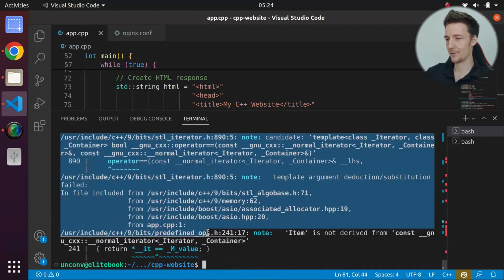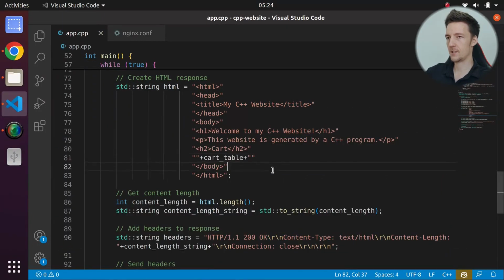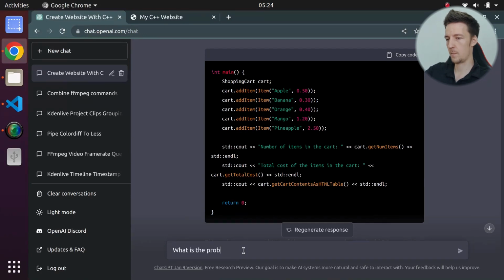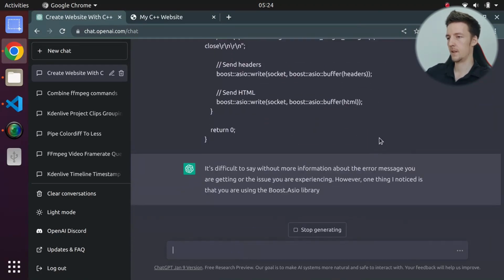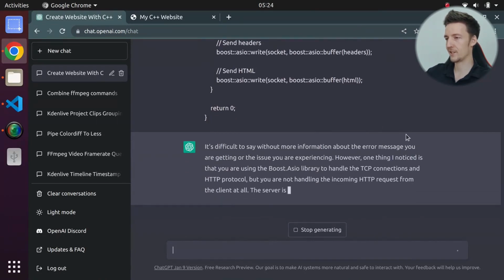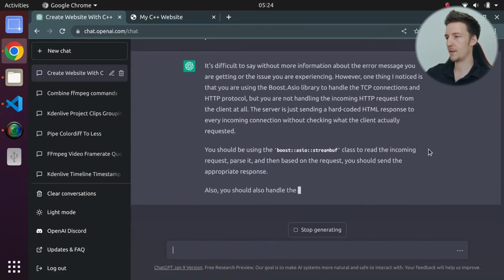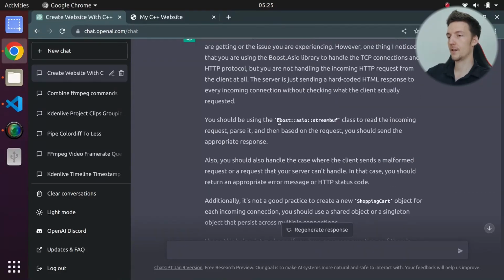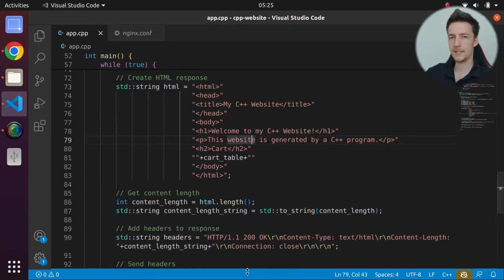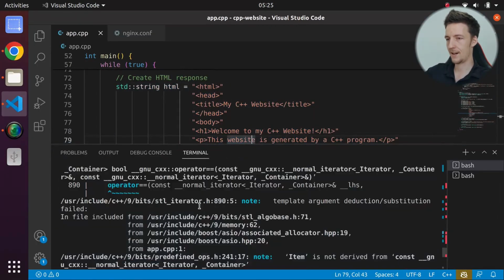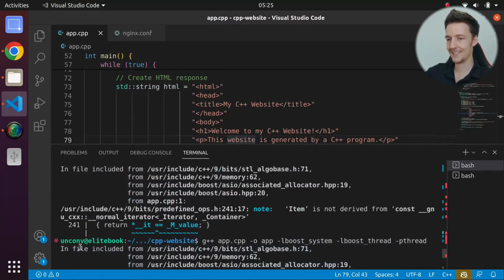Let's copy all of this to ChatGPT. Or let's copy this code. What is the problem with my code? It's difficult to say without more information. However, one thing I noticed is that you are using the Boost.Asio library to handle TCP connections. You should use the Boost.Asio streambuf class to read the incoming request. Okay, that will be interesting later.